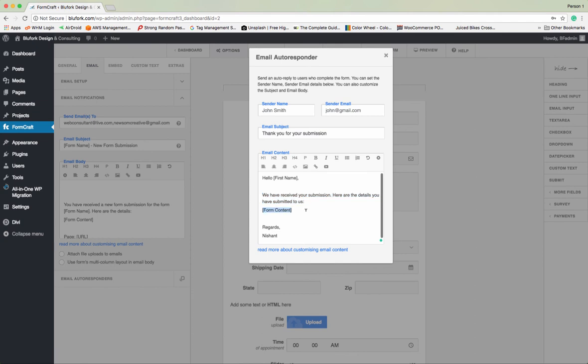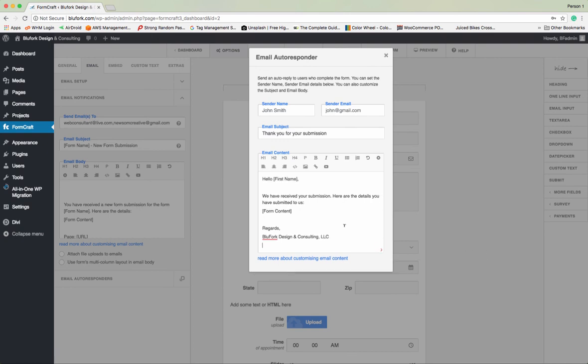You can delete this if you want, because otherwise, if you don't, it's just basically going to regurgitate whatever that user filled out. It's kind of nice to leave in there, because then when they get their autoresponder, they go, oh yeah, wait a minute, I put in the wrong phone number or whatever, and they can go back and correct it. And then this is your closing, so that could be, you know, Blue Fork Design and Consulting, whatever, and you can hit a return and put in your address, phone number, whatever else you want to put in there.